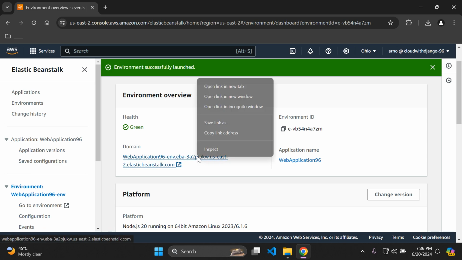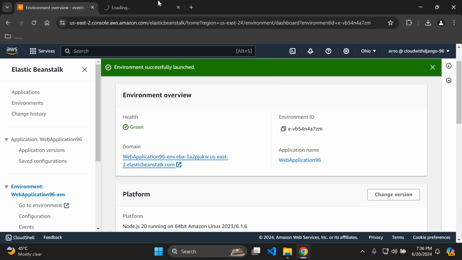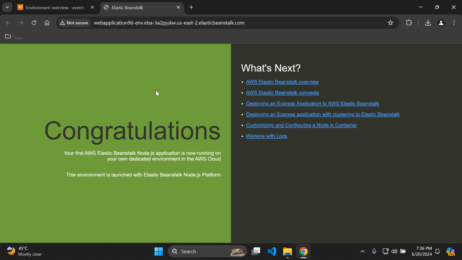So what we can do is right click on it, so open link in new tab. And as we can see here, it's still loading, and there we have it. So here is our simple application that has been deployed and set up with AWS Elastic Beanstalk. So we have a simple Node.js application set up with this environment.